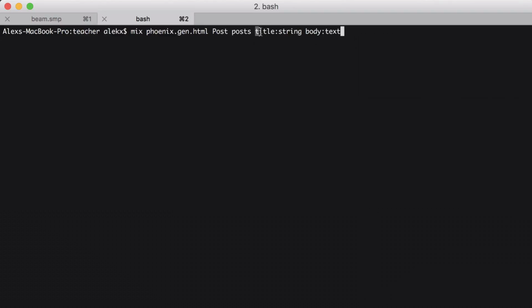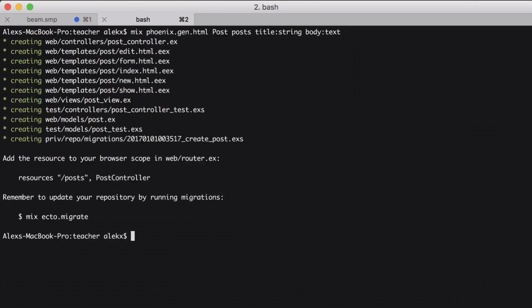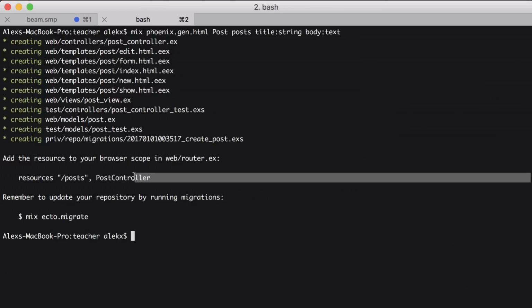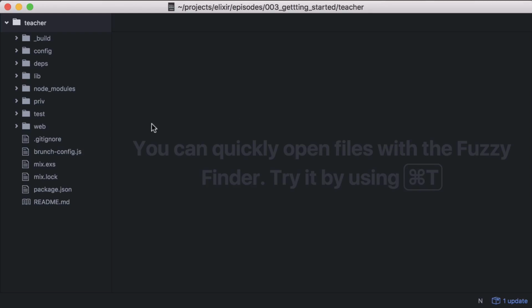And then a list of attributes for our model. In this case, we want a post to have a title that's a string and a body that's a text. Put another way, this will add a title column to our post table with a string data type and a body column with a text data type. We can see from the message printed that we need to update our router with our post routes. So let's do that.